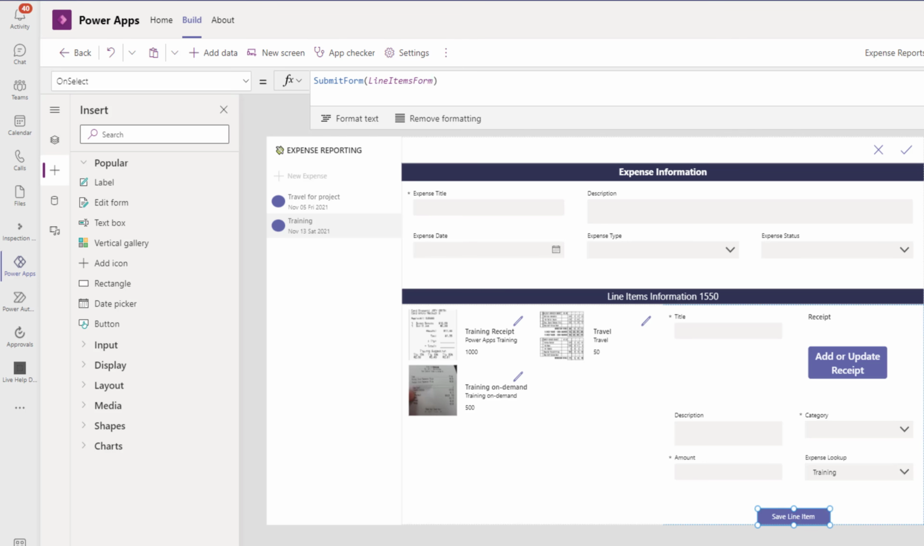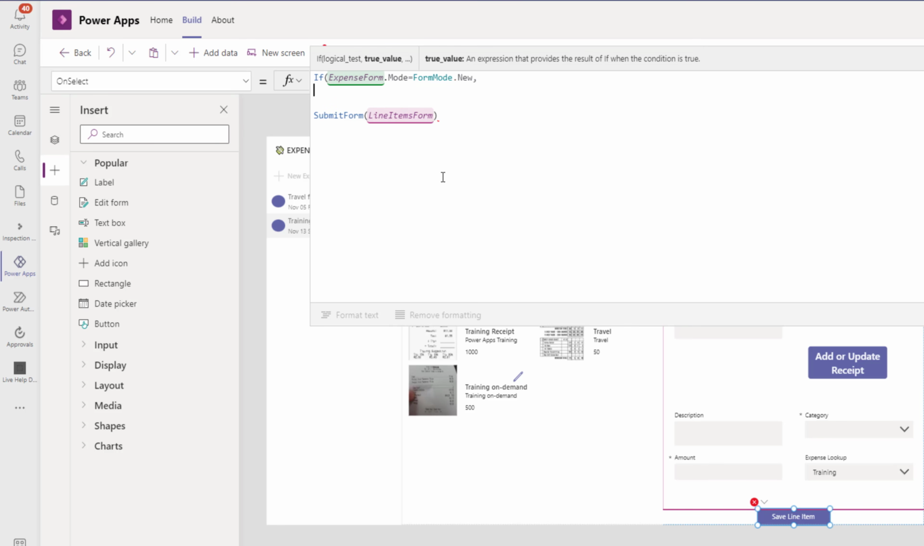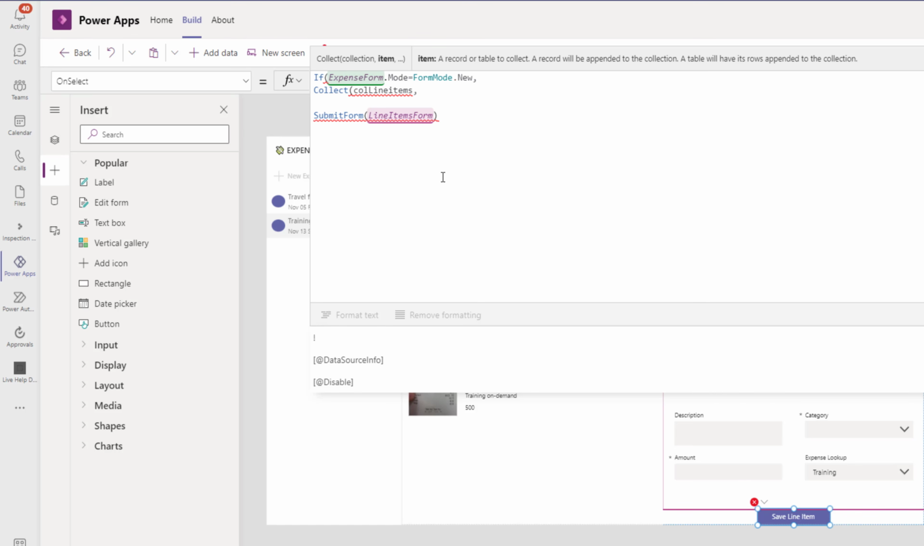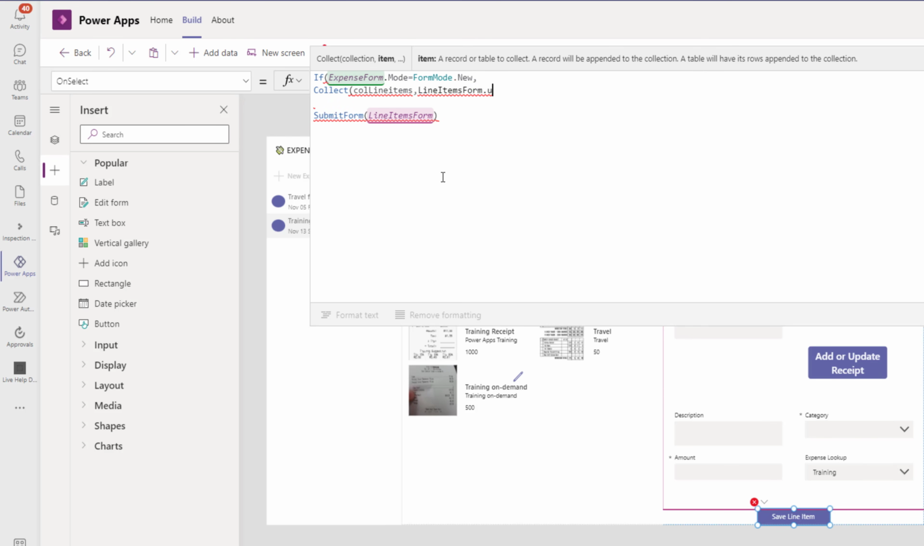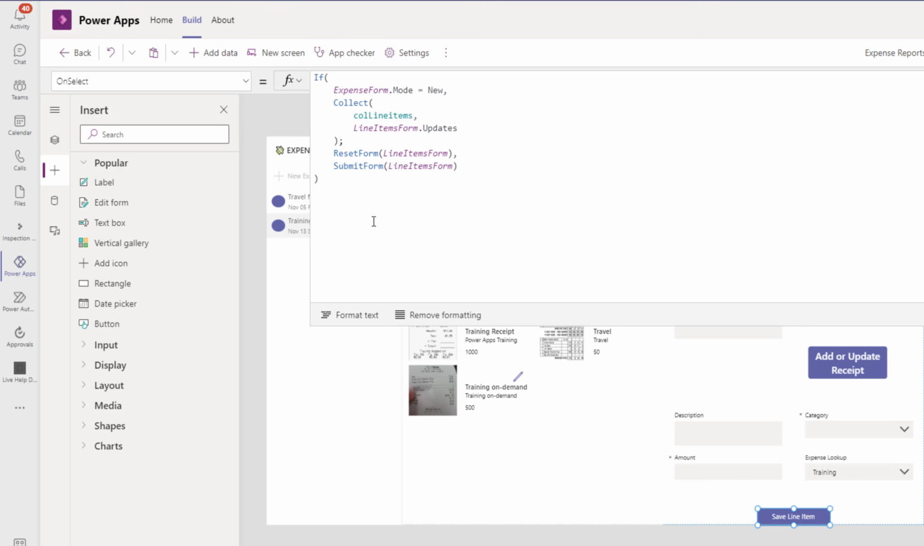To do that, I will first have to check the mode of my expense form. If expense form dot mode is equal to form mode dot new, in this case, create a collection called colLineItems. In this, I will save the data of that form, which is my line items form dot updates. Put a semicolon. So reset form, the line item form. I'll put a comma. I'll go ahead and close my if condition. This is what my formula looks like.